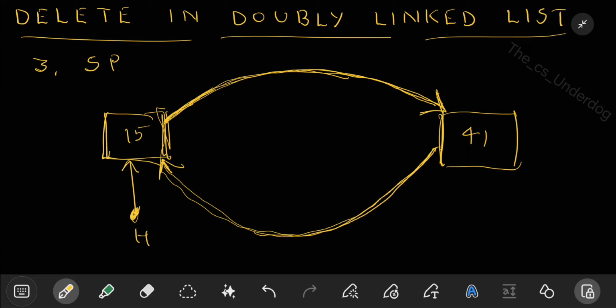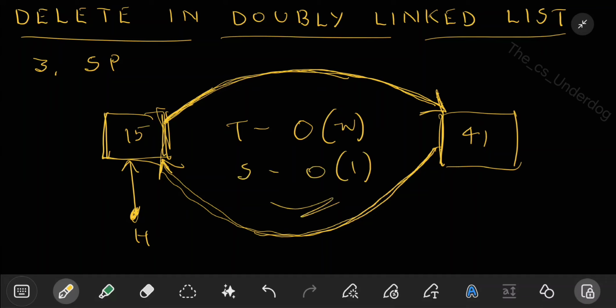And what is the time and space complexity here? Time complexity is order of n. Why order of n? For traversing till the point you want to delete. Okay. And space is order of 1, because for deletion you are not using any extra space. There are two special cases here.